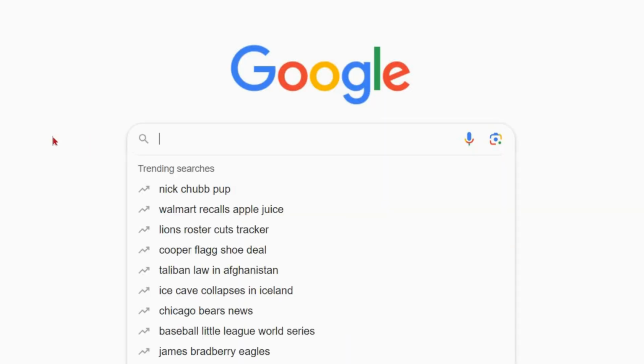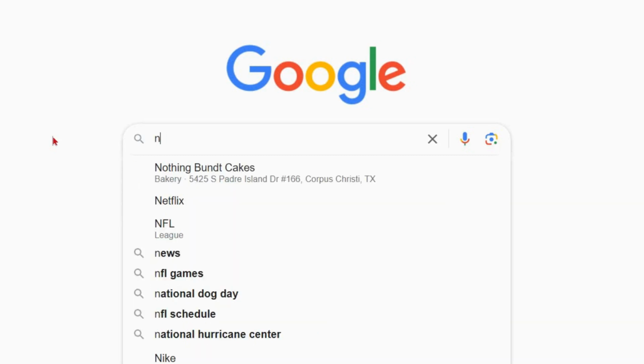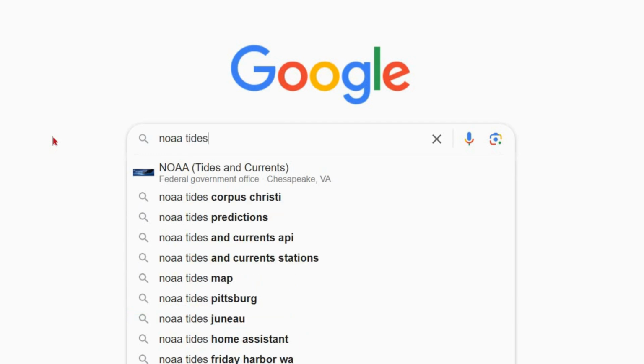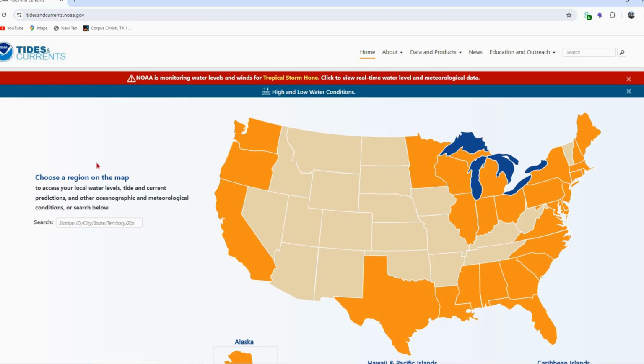So your first step on following the tides, go to Google, or there's a link down below in the description, or you can Google search NOAA tides and currents. So now you will click on your state wherever you fish at.